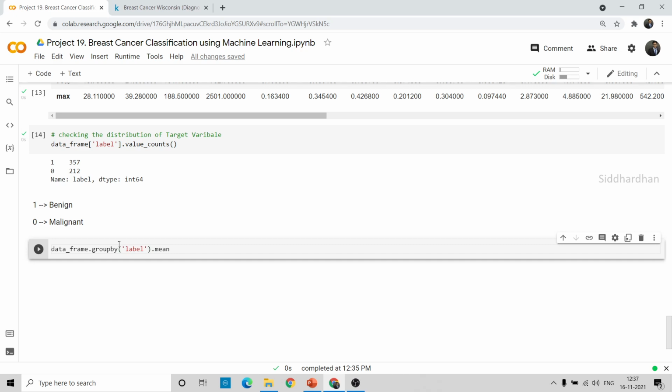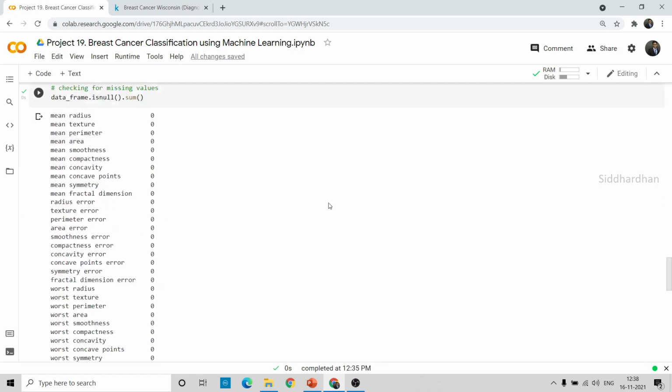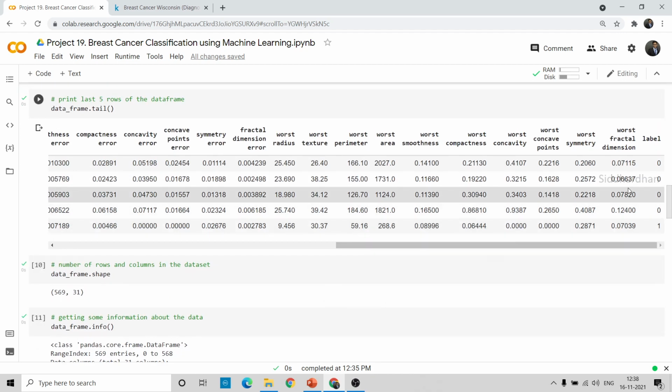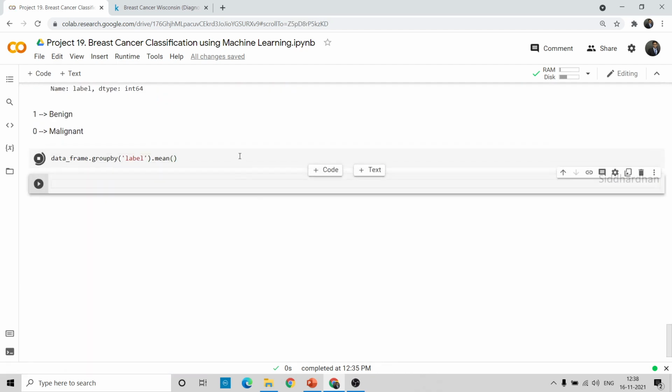So what I'm going to do here is take all the values for 0 and 1. All the values for the zeros will be taken, so all the malignant cases will be taken and the mean value will be determined for all the columns, and then the same will be done for the benign cases as well. So I'll run this, you will understand.